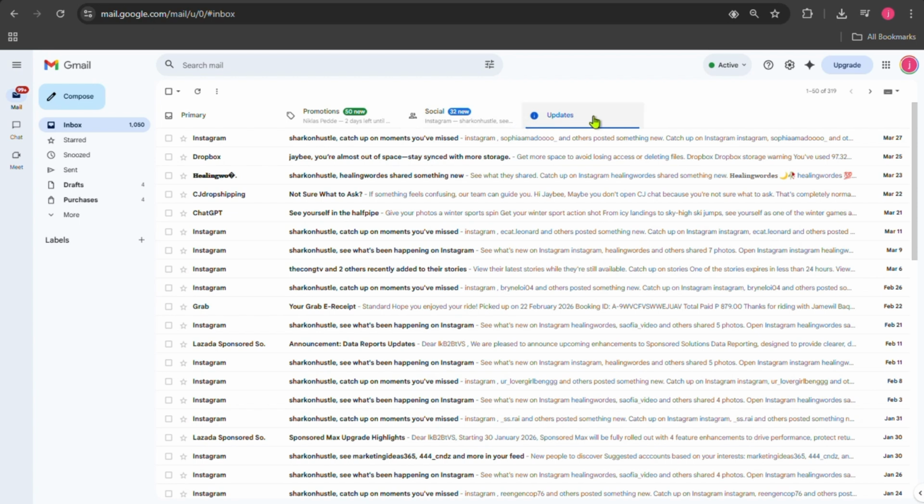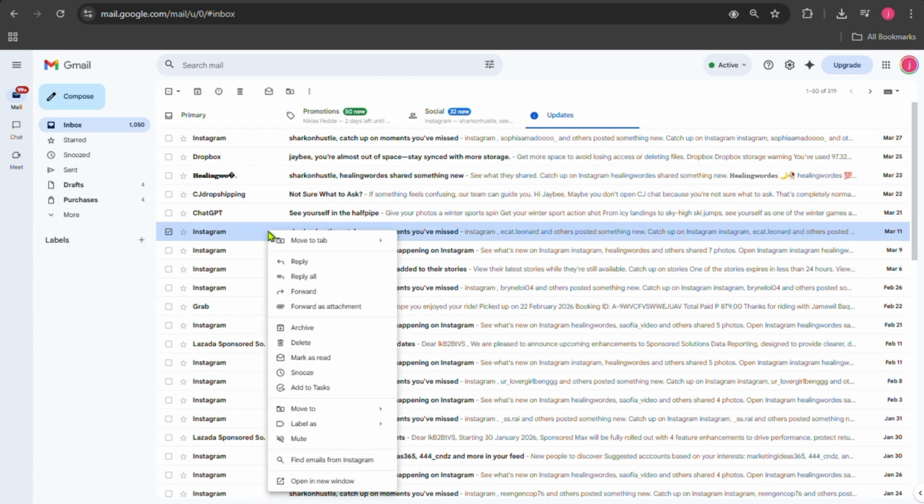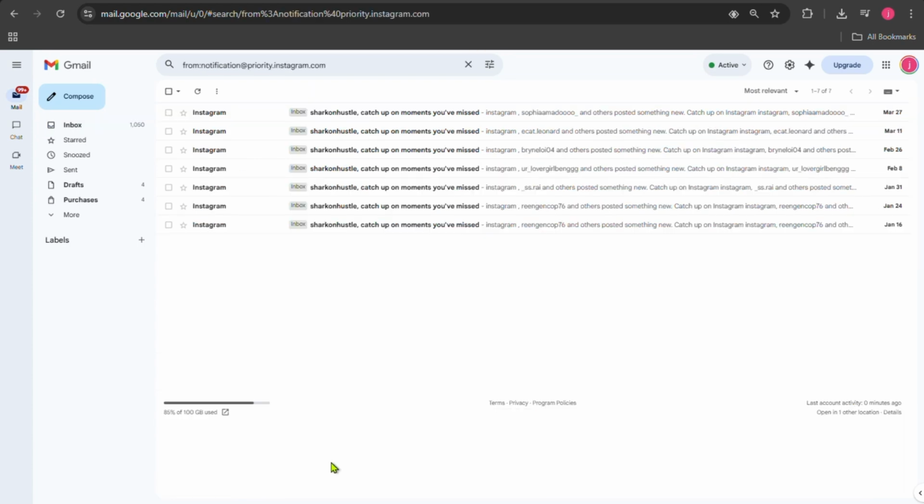Now go ahead and open the Updates tab. Look for a sender that sends you lots of emails that you don't really need. When you find one, right-click on one of their emails. From the menu that appears, click Find Emails From, followed by the sender's name. This will show you all emails from that sender.